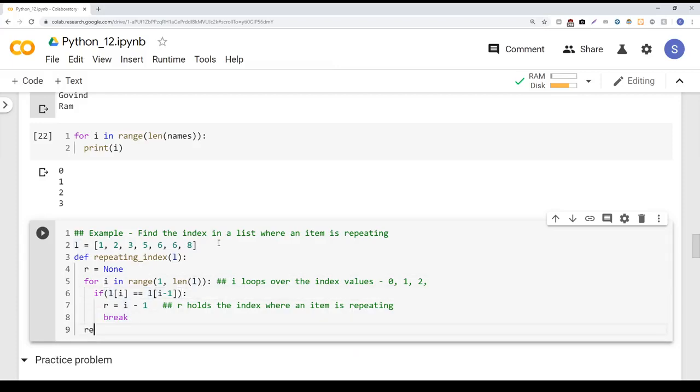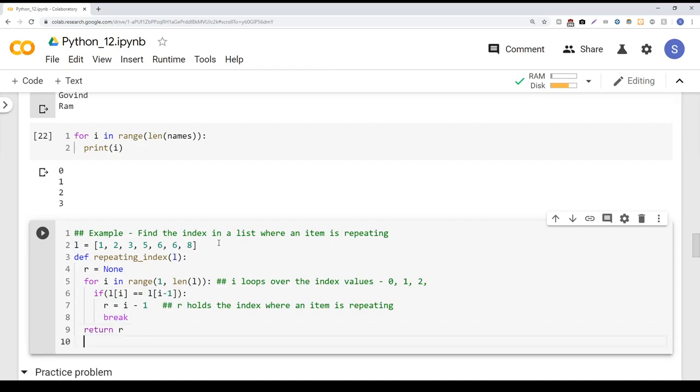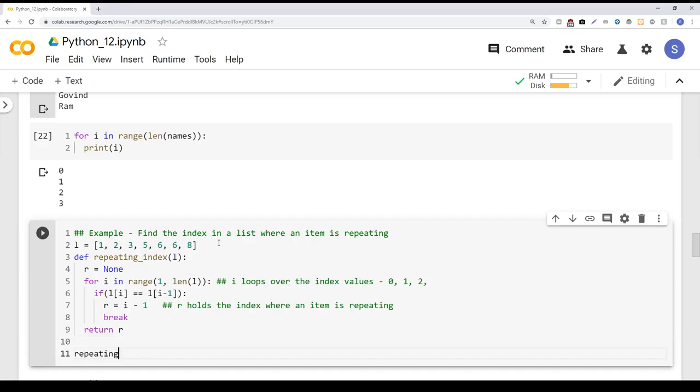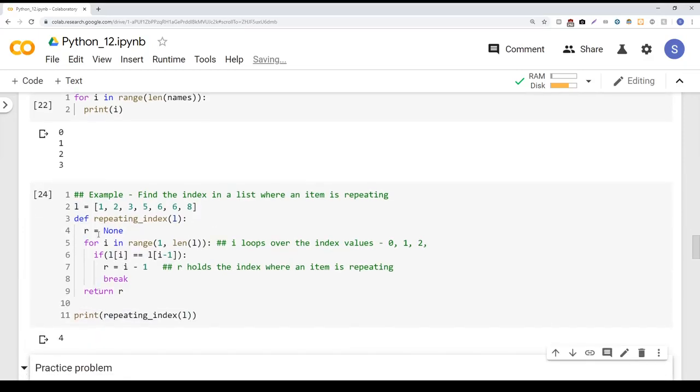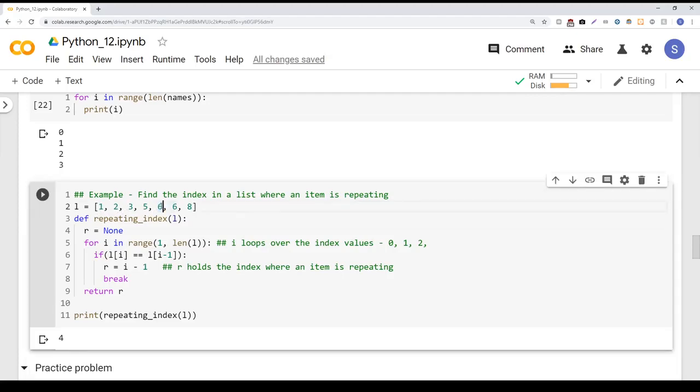Okay, so now I'll return R. Fine. So if I run this repeating index on my list, you can see that I'm getting the answer 4. Fine.